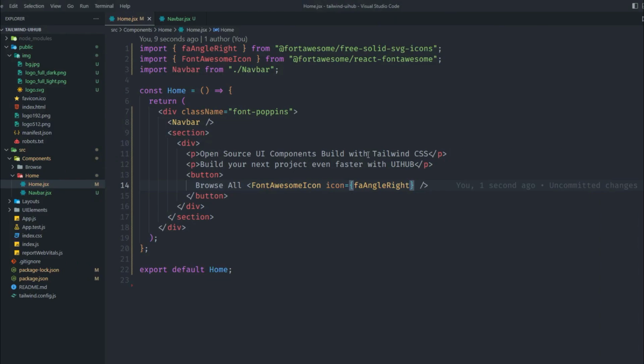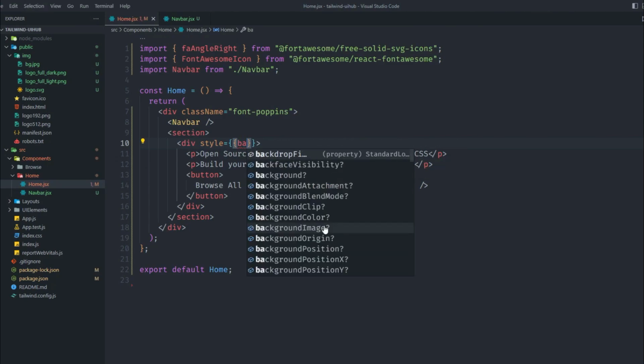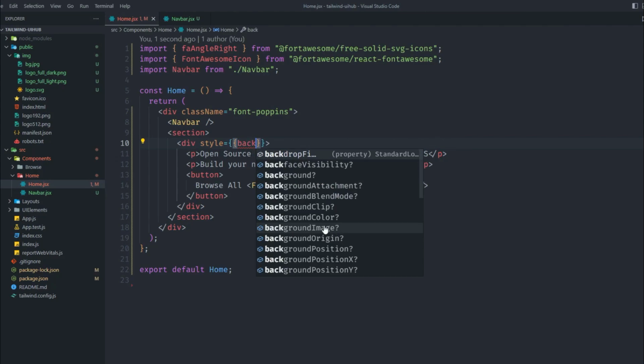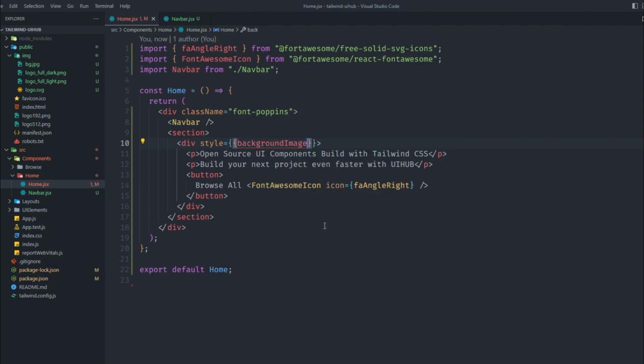Let's add, first, our background image. For our background image, I will be adding it with the style tag. So here I will go with the property background image. That would be a URL, and my background image is in the img folder, that is bg.jpg. Okay, so this is my background image. It is added.